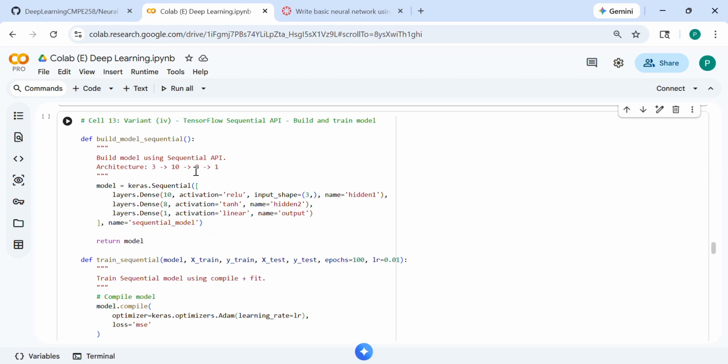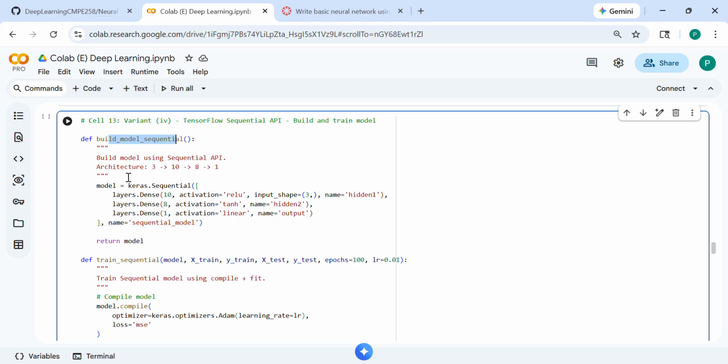Now moving to the fourth part, that is the sequential API. Finally we look at the sequential API, which is the most concise way to build models in Keras. Like the functional API, it uses the efficient compile-fit workflow, making it perfect for rapid prototyping and simple stacks of layers. Here we will define this function, and we will use keras.Sequential. In this we will define all the layers in a single pass. For layer 1 we give the details, layer 2 we give the details, and layer 3 we give the details, and we give the name of the model, and then we return the model.